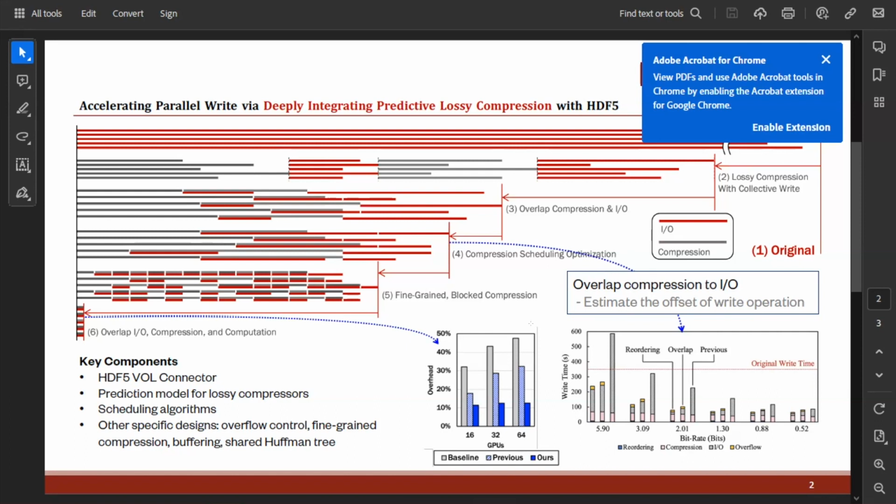What we propose in this project is to utilize the async VOL connector of HDF5 and a predictive model that allows us to predict the compression ratio and the compression time before the compression actually takes place. As we can see in the third group, that allows us to overlap the compression with I/O, of course along with other designs here.